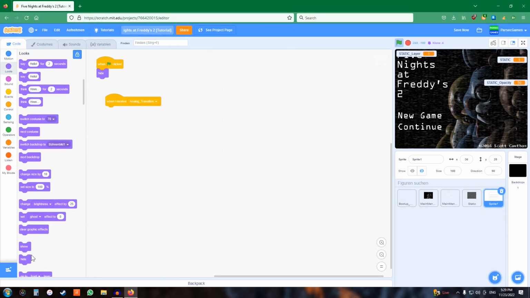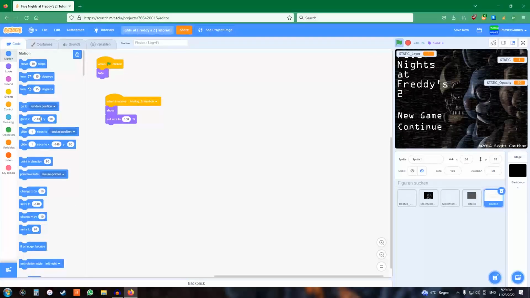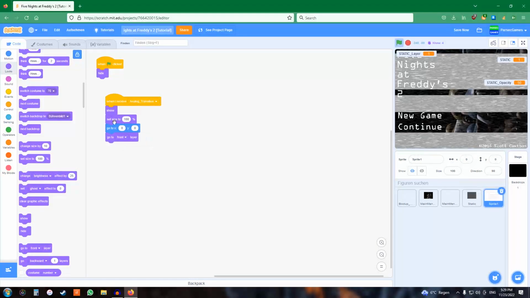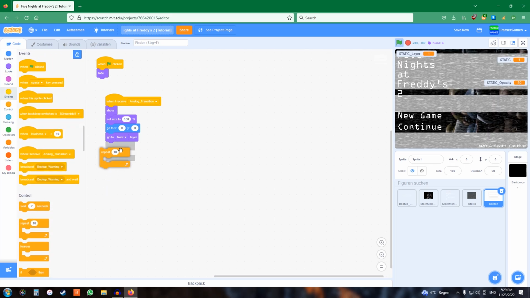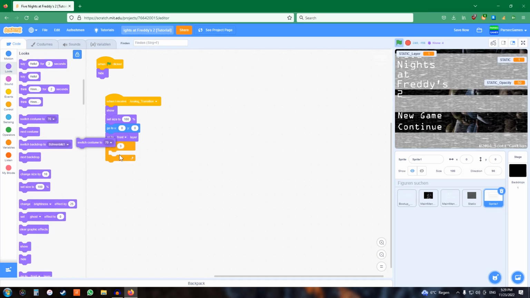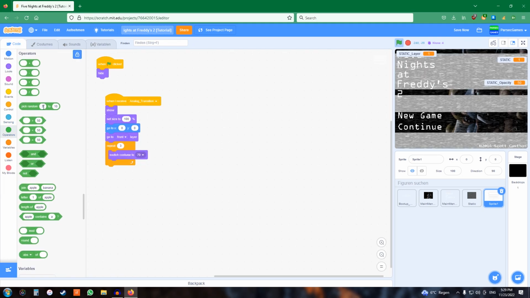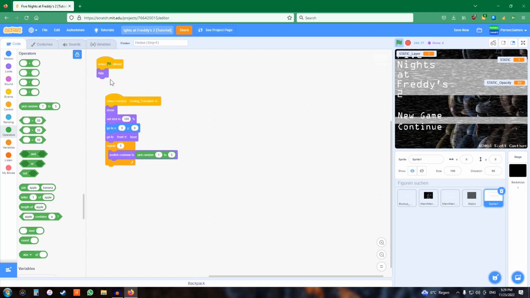And when this is received, this should go to the front. Set the size to 100. Go to the center of the screen. Go to the front layer. This is also important. And repeat maybe 3 times. Switch to costume. How many others? 5. Pick random number from 1 to 5. And then have it hide again.